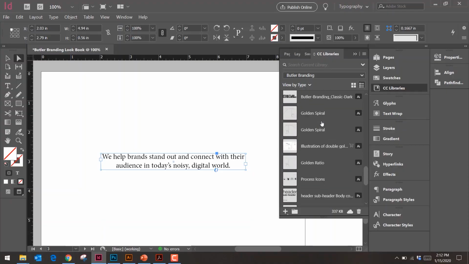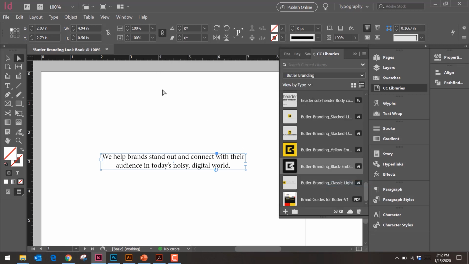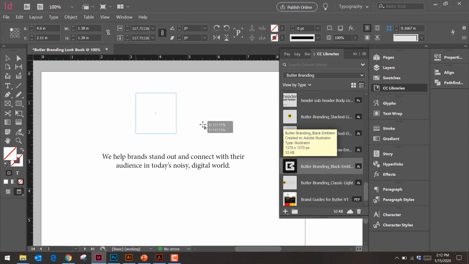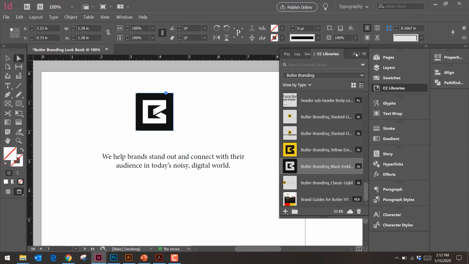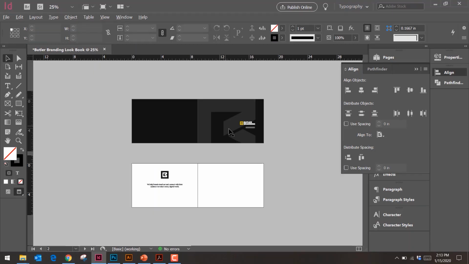Good. Okay. Now I'm going to go back to my libraries, which are right here. Select my Butler B, the black one. Place a copy of that here. Oops, sorry, no. You pasted it. Drag it right there. Same thing. Align this to the page. Center. All right. And then going back to the wireframe, that is the graphic of our people.